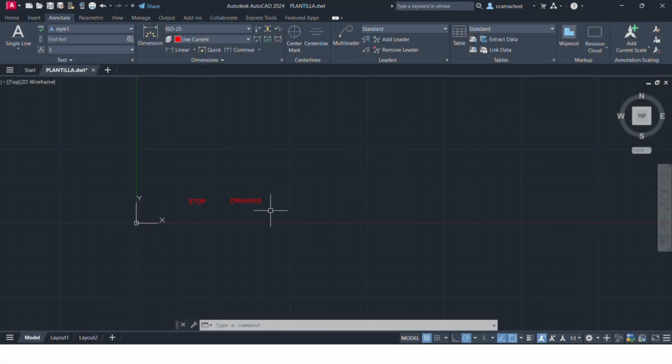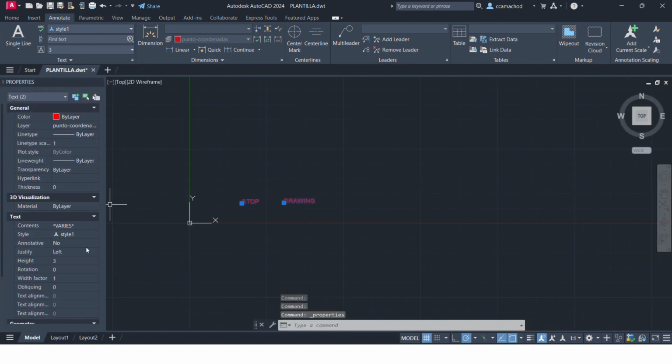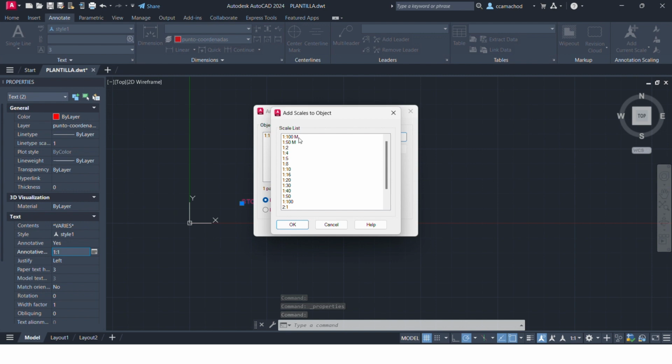To make the scales annotative, we must select the objects and press the command Ctrl 1. And in the annotative part, select yes and add the scales that we want to appear in our drawing.